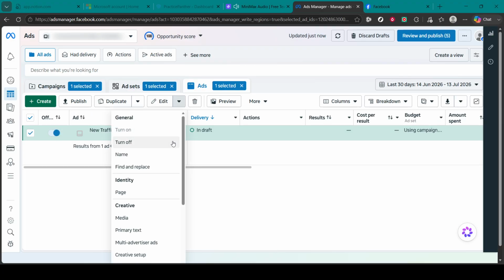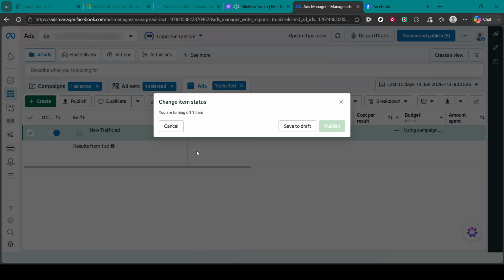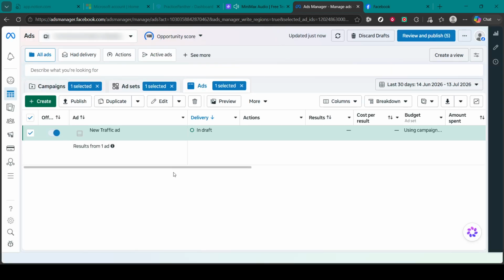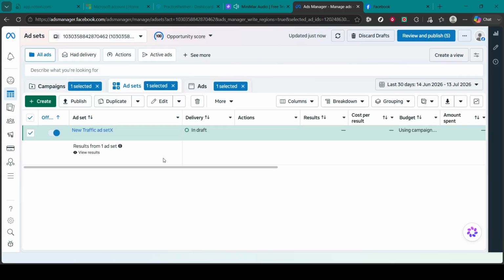together. There may also be situations where you don't want to stop the entire campaign. Instead, you may only want to pause specific ad sets while allowing the rest of the campaign to continue running. To do that, switch from the campaign view to the ad sets section. Facebook organizes advertising into 3 levels. A campaign contains one or more ad sets, and each ad set can contain multiple ads.